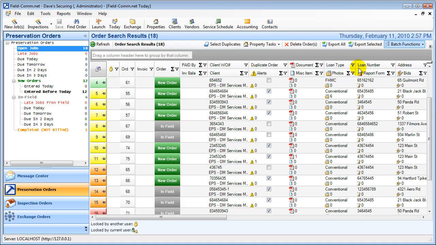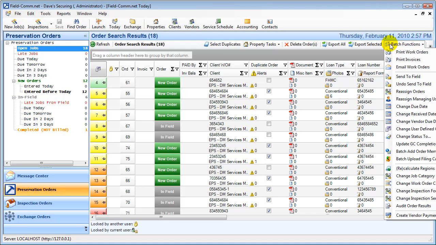The final new feature inside the batch functions is the recalculate regions feature. If you started to set up your Field-Comm system but had not finished setting up your regions and then started adding new work orders, those new work orders won't be applied to the proper regions. Also, if you adjust your regions, then you might need to recalculate the work orders to go into the appropriate regions. Recalculate regions is going to go through your new region setup and automatically apply the work orders to the proper region.